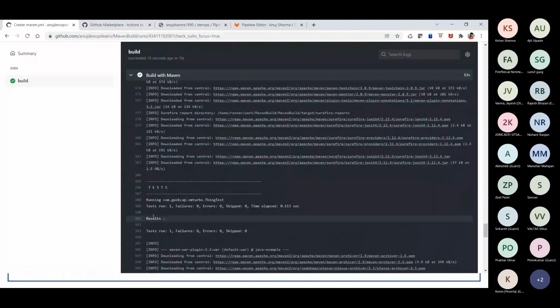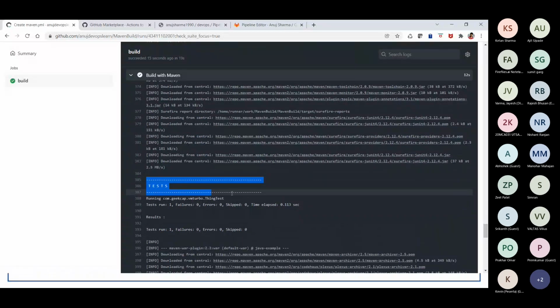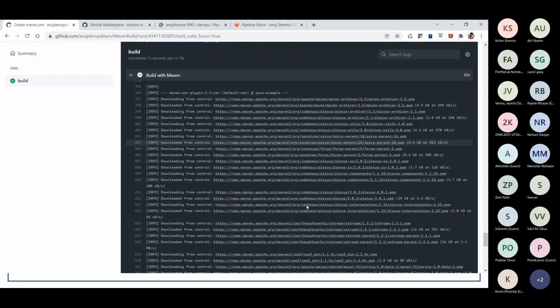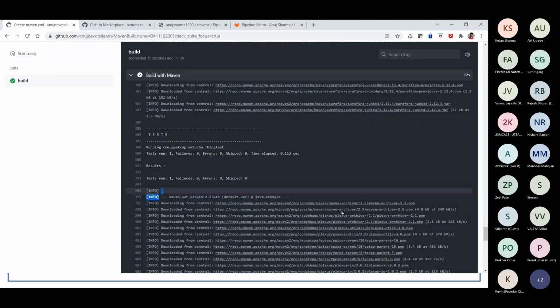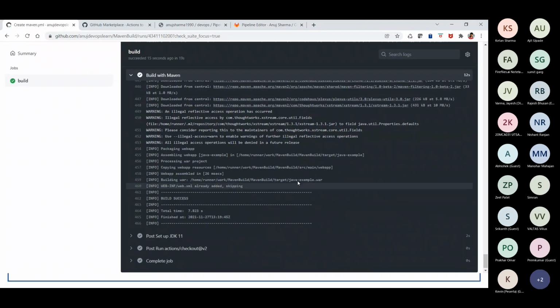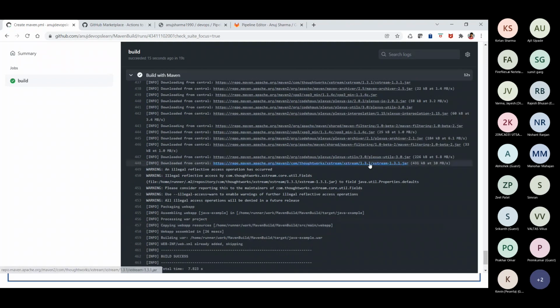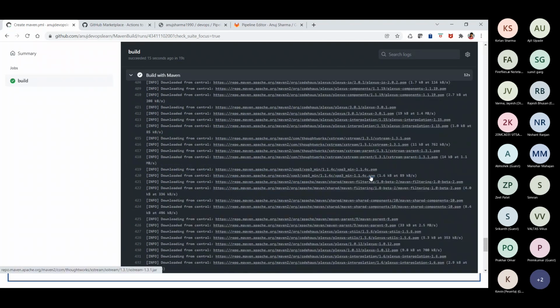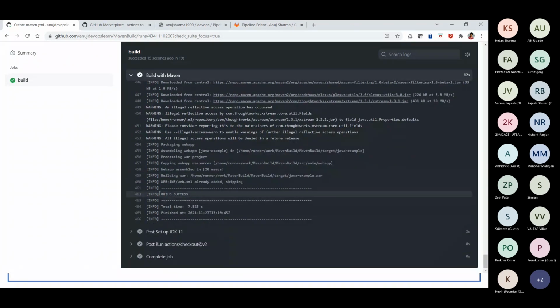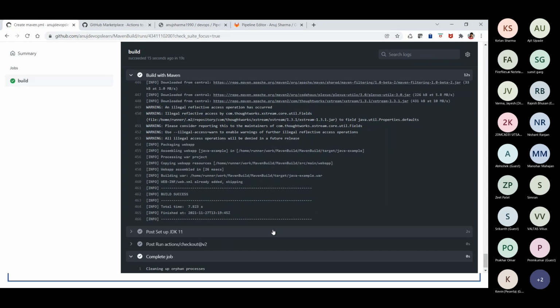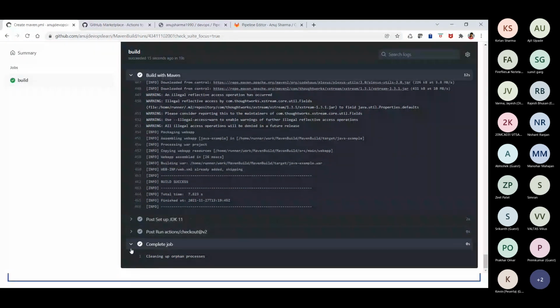But here, see, there is one test case which is successful, which got executed perfectly fine here. So your war file is getting created. So each and every step is getting executed. You got a war file, see, in the target, java-example.war file. So you have that value available there. So this is the way you can perform the build automation, and you got a big success here. And once it is done, it's going to perform the cleanup. Everything will be cleaned up over here in this case.